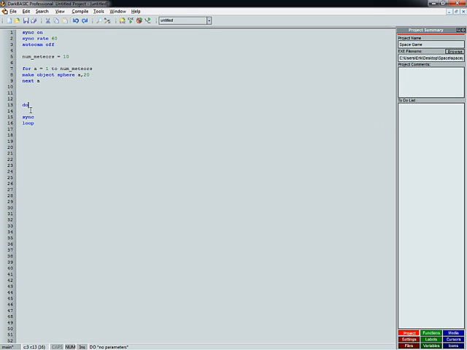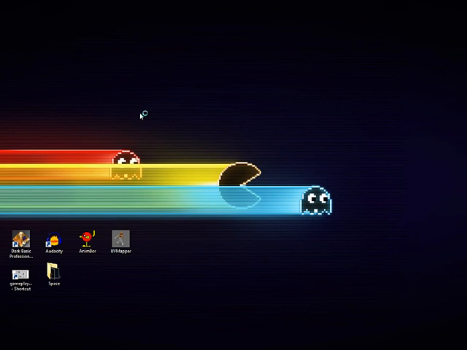So we want to do a bunch of stuff, update the screen, and then loop it all over again. That's what this is going to do. Okay, so if we were to run this code right now, and I'm going to do so by pressing F5 on my keyboard, or you can click this right here. Basically what you see is nothing.